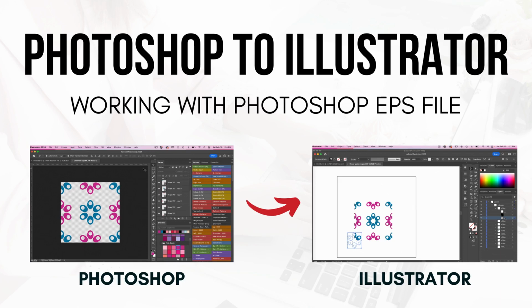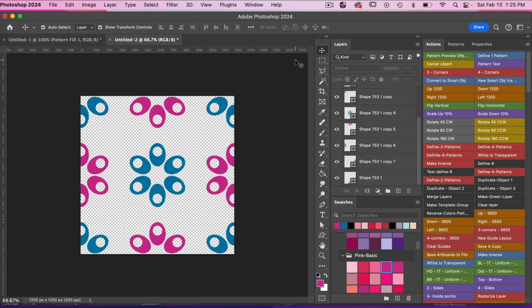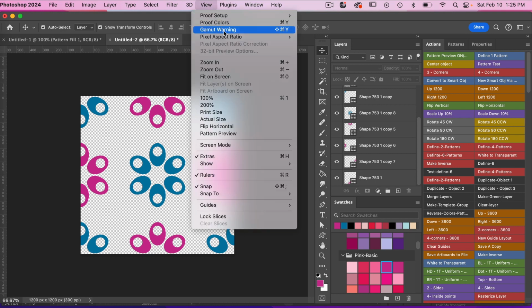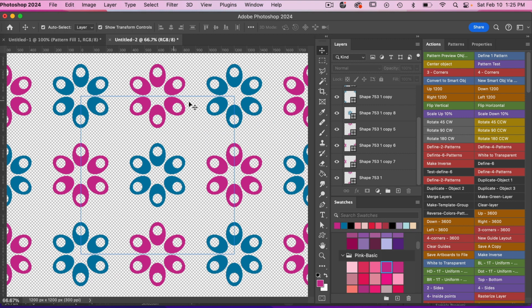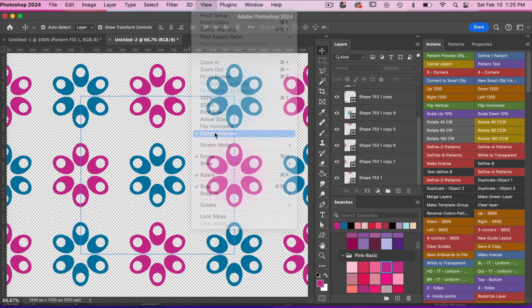In this video, I'm going to show you how to take a pattern from Photoshop and bring it into Illustrator so you can use it in Illustrator as well. So currently, I've created a simple pattern here in Photoshop. Turn on our pattern preview mode. We can see our simple repeating pattern here. Go ahead and turn that off.